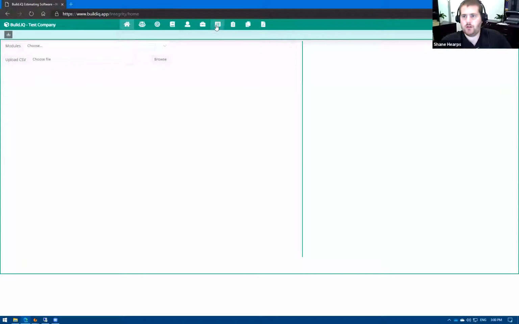Build.iQ here. It's a web-based platform, not dissimilar from Build.Exact and some others. It probably has a lot more similarities to Buildsoft and to Data Build than to Build.Exact. It has a very, very comprehensive catalog, which is just huge with a range of options.